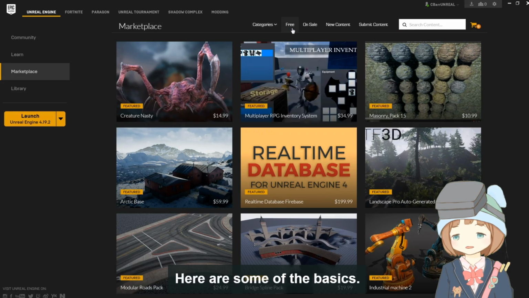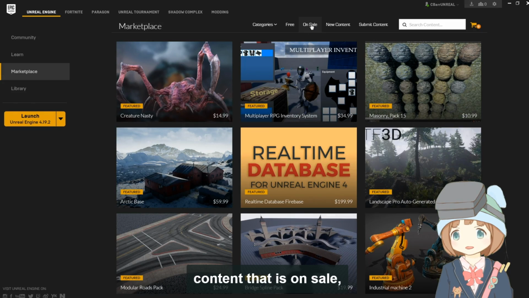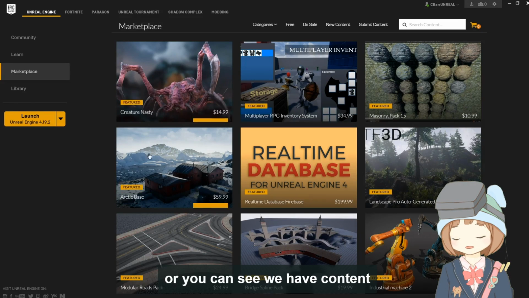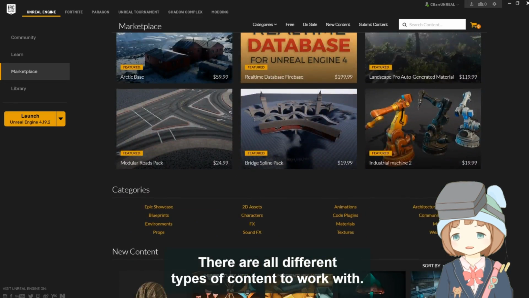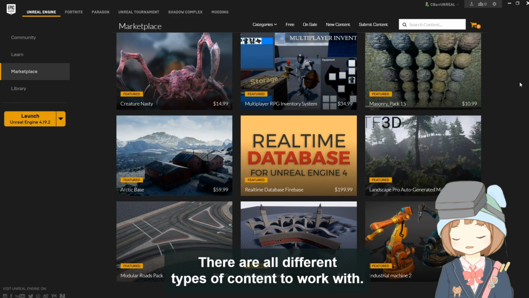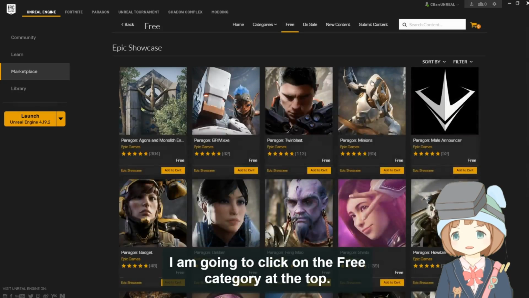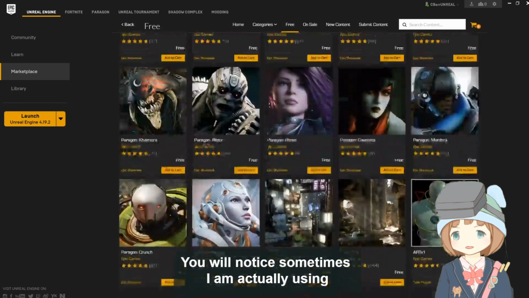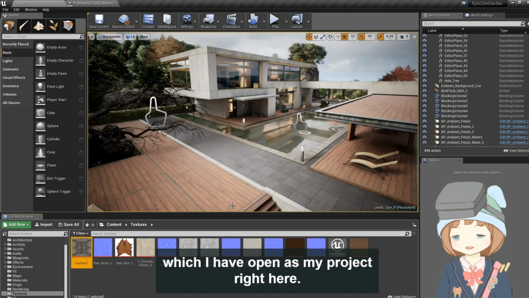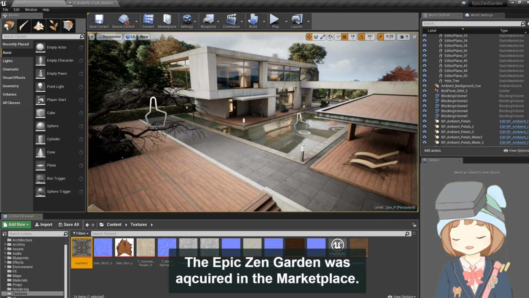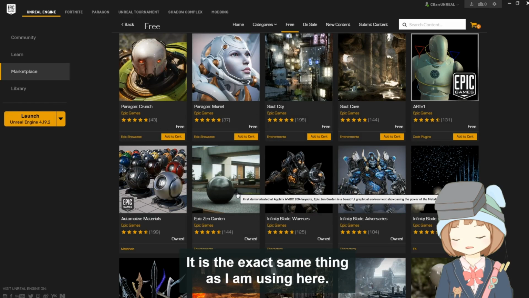And of course, some of the basics here, if you want to just look at immediately free content or content that might happen to be on sale. Of course, you can see that we have content that is featured here on the front page, all different types of content to work with here. So very easy way to work with content in here. I'm just going to click on the free one here. You'll notice that sometimes I'm actually using this Epic Zen Garden, which I have open as my project right here. And that is simply acquired from the marketplace here. It's the exact same thing I'm using here.